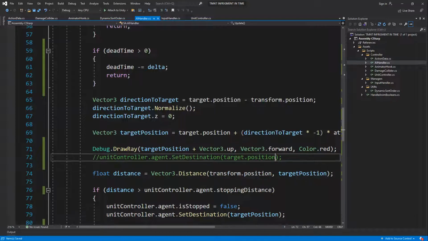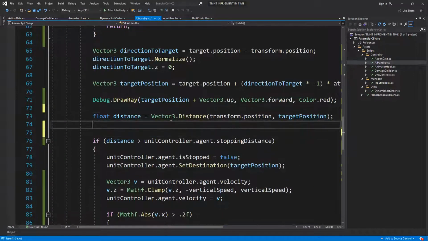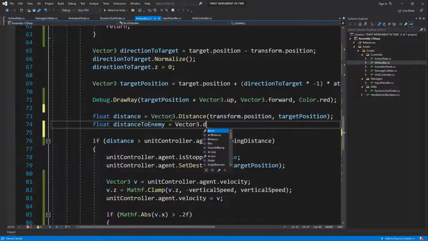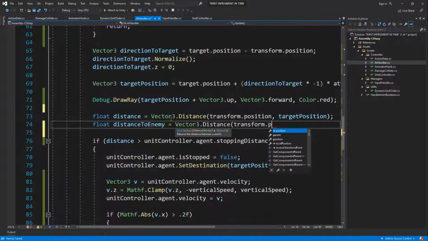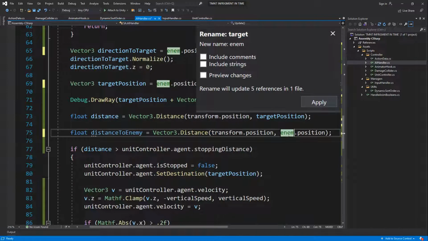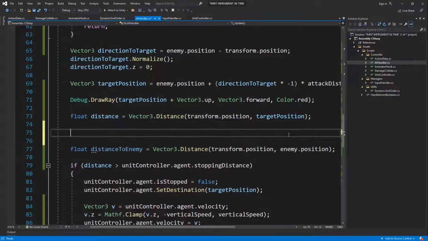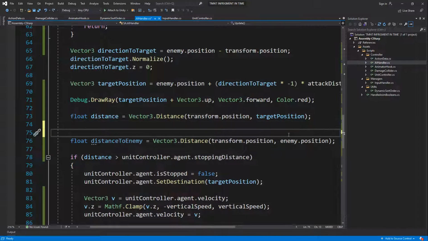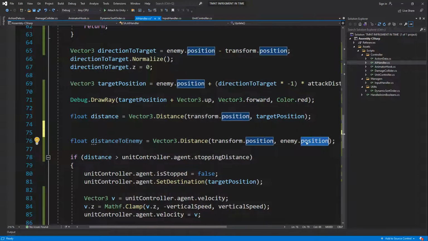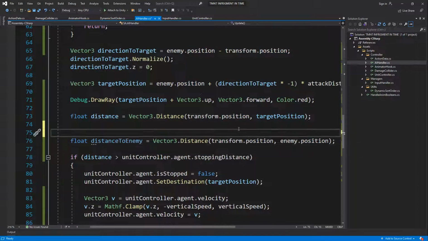So let's have another check. Float distance to enemy. And now Vector3.Distance, transform position to the target position, which is the enemy. Let's maybe rename this to enemy position. However, we should eliminate the Z value from this, so we're only checking the X positions.